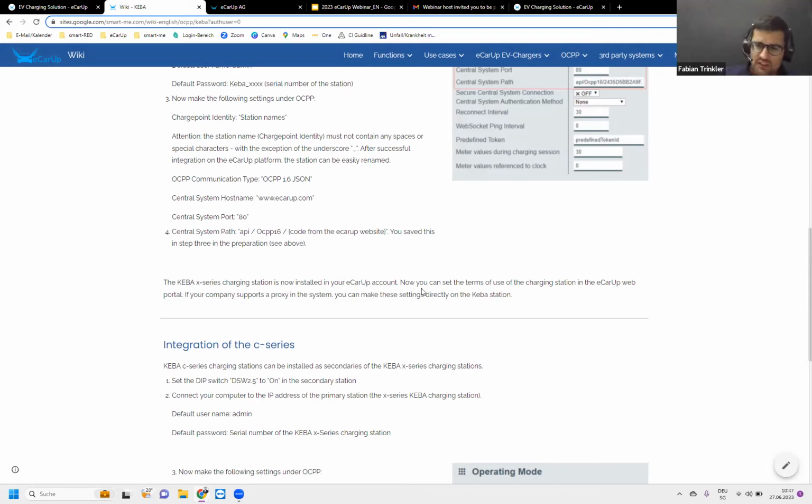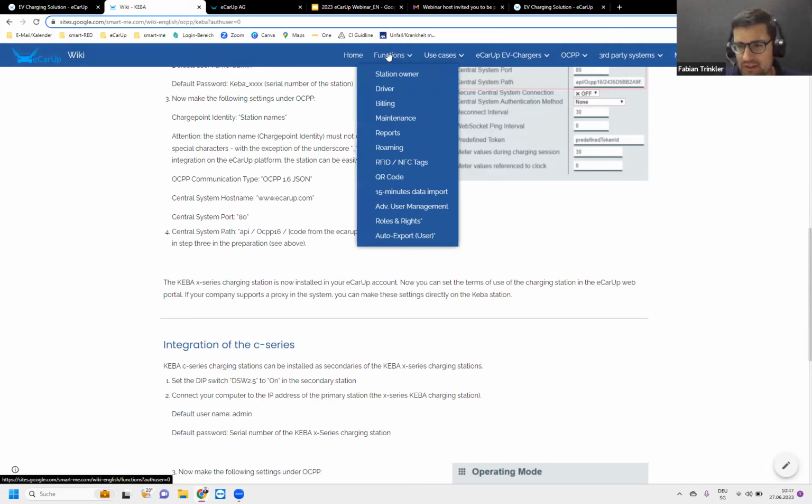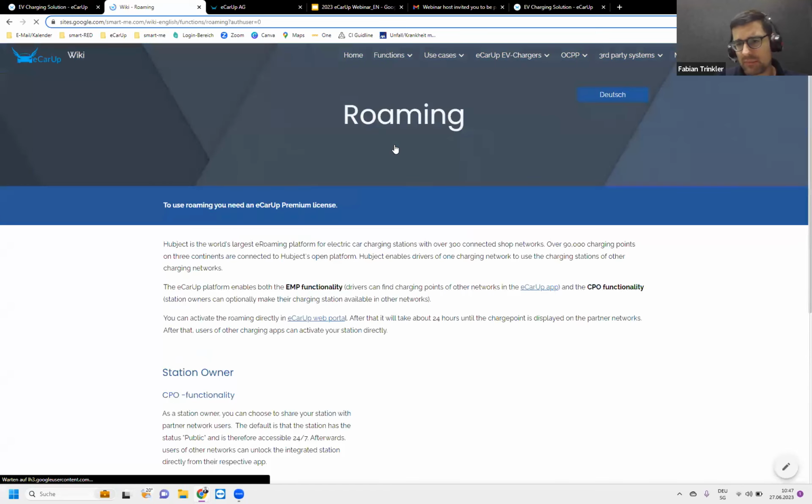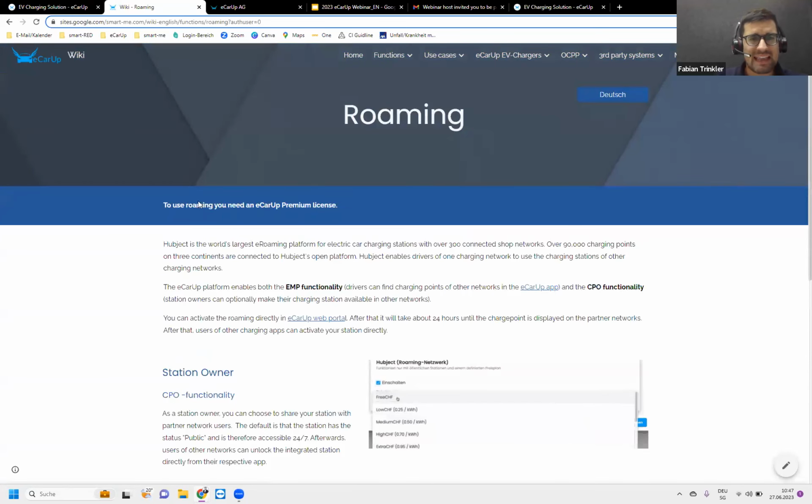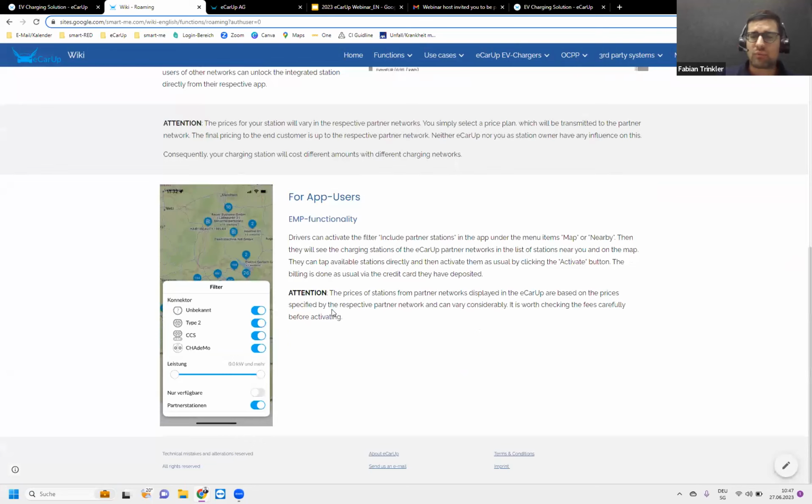After that, if the charging station is on the platform and you will start configuring it, we have all of our functionalities here. So all of the different topics are described. We will now go to the example of roaming, because we have talked about it in the presentation. Again, we will tell you exactly how to do it, where to activate it, what you have to do, and what the consequences are if you are doing it.